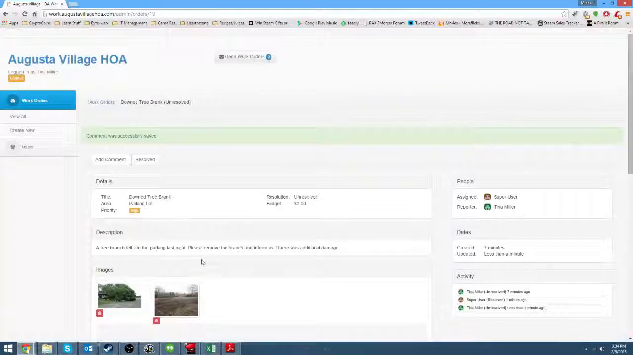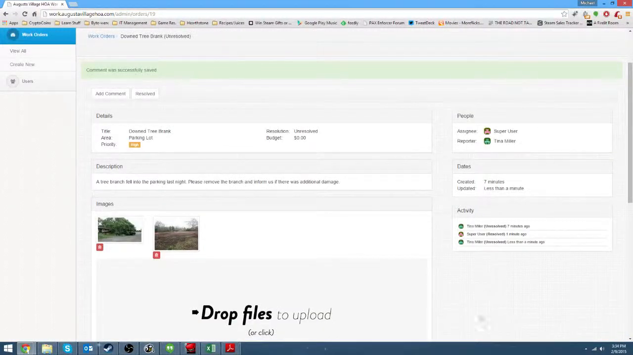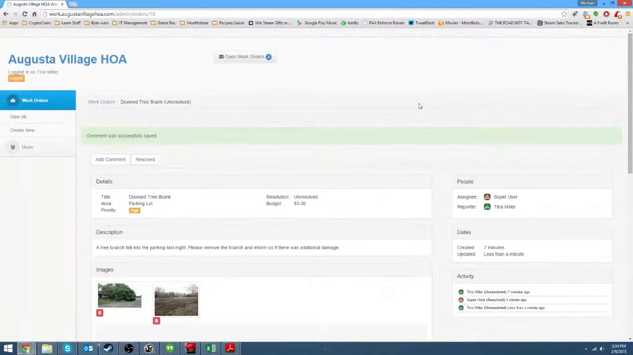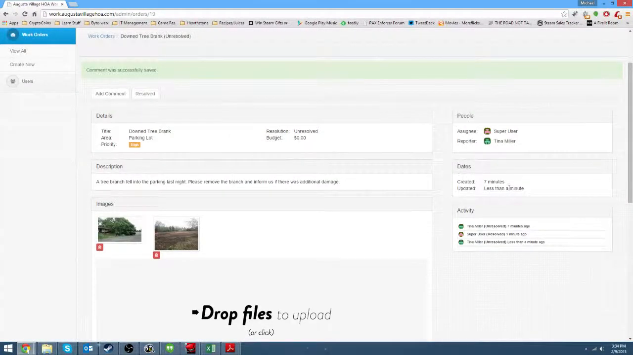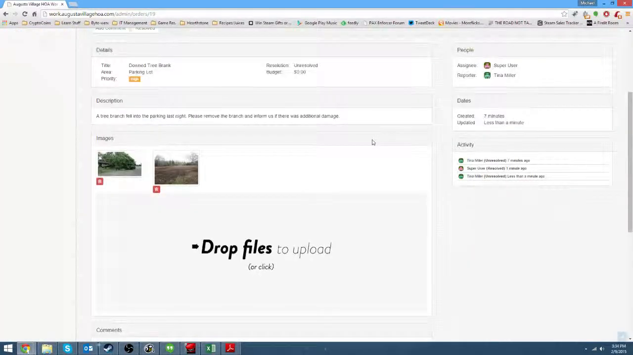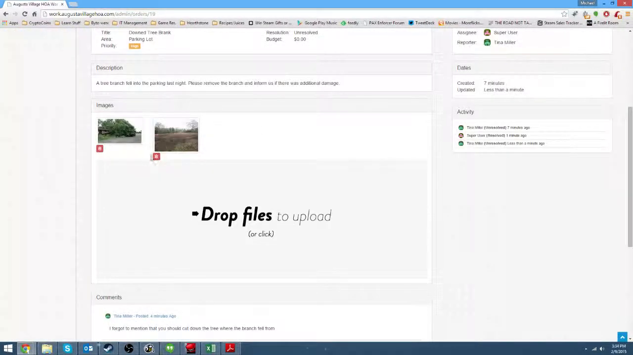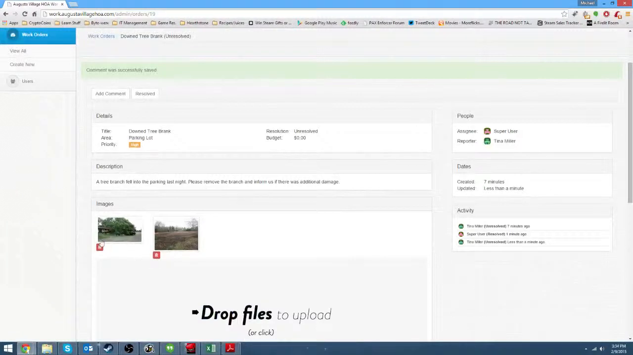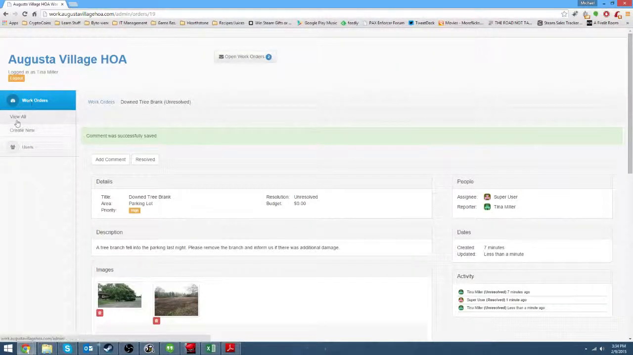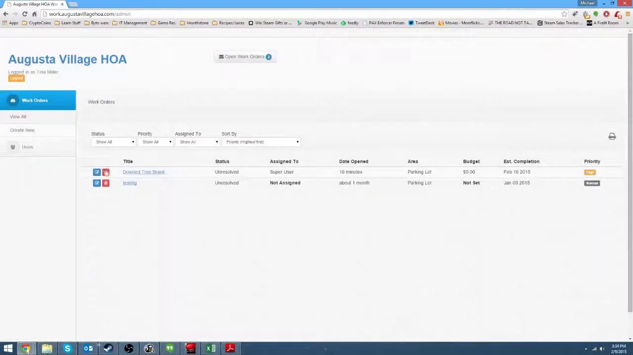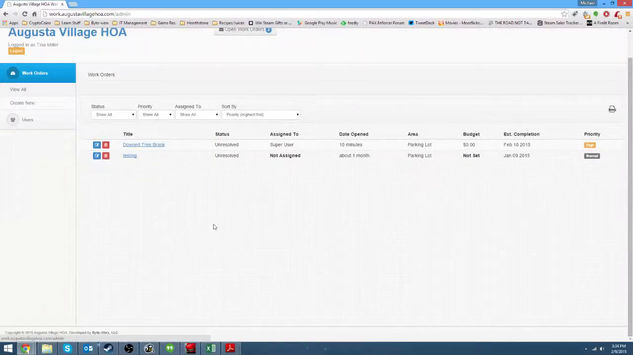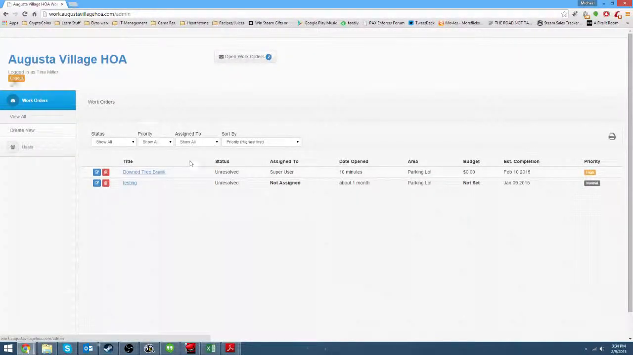Now notice you can't delete work orders after they've been created. It's designed so that you can't fake the system. You can't change the dates of which they were created. You can delete images if you need to, but that's only if you've updated something wrong or anything like that.